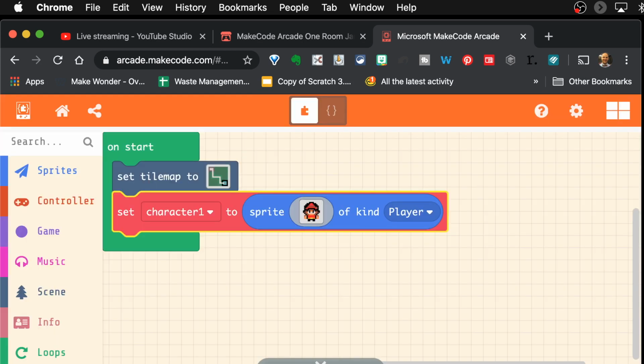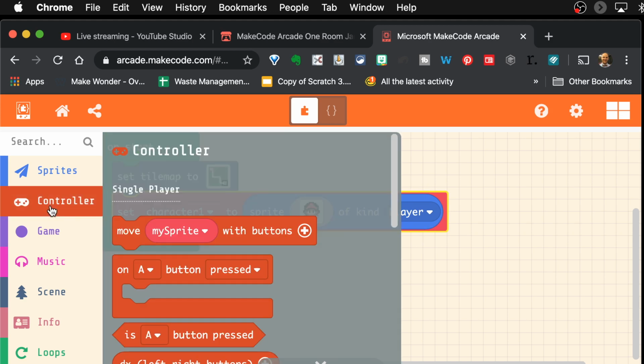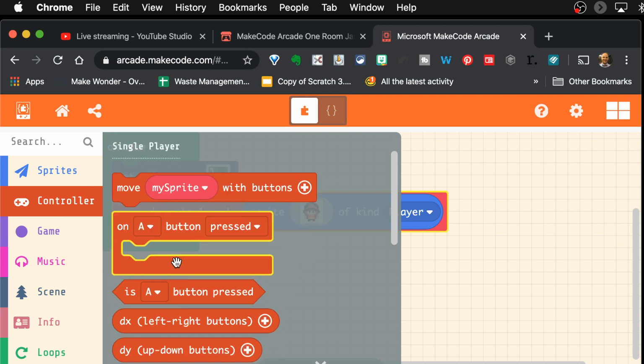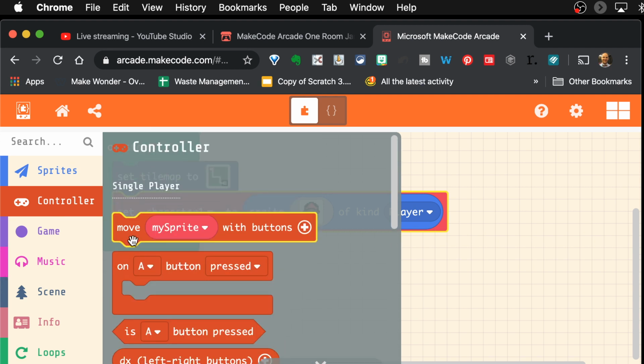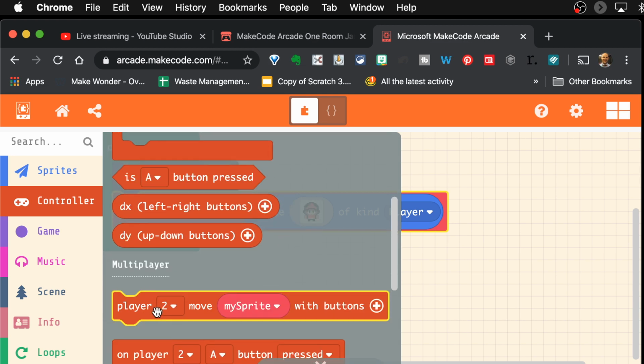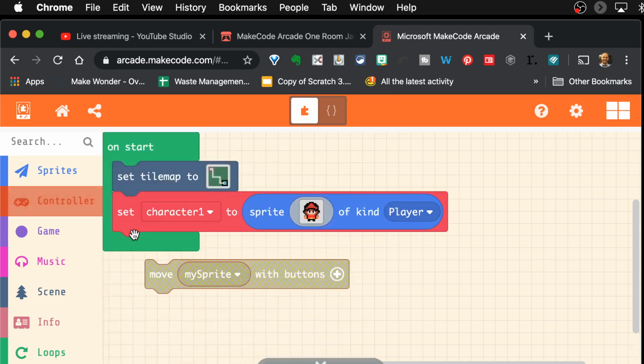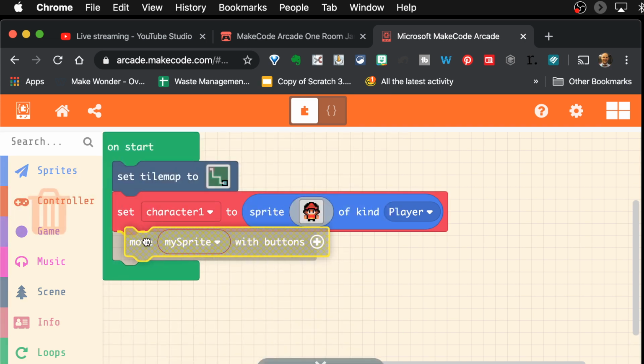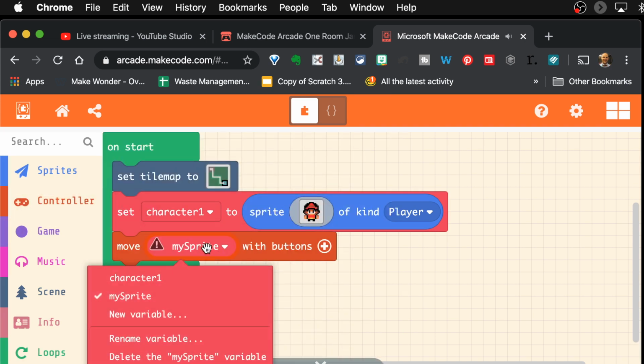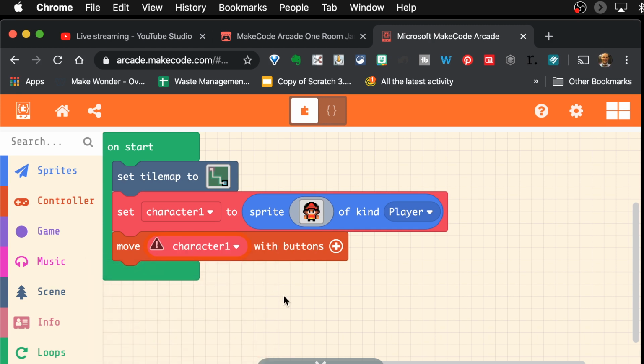So now we want to go to controller. We want to be able to control him. There are lots of things that we can do, but to keep it simple, we're going to keep it single player. We're not going multiplayer at this point, but we're going to click this move my sprite with buttons. I have to change my sprite because I changed the name to my character. All right, now I can do this with buttons.